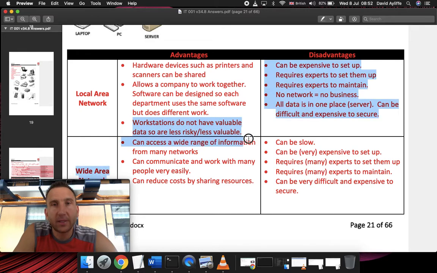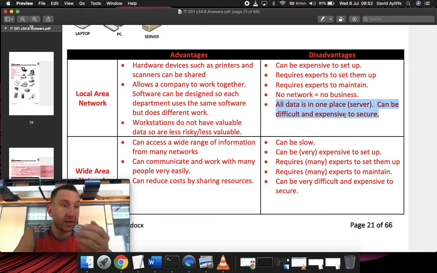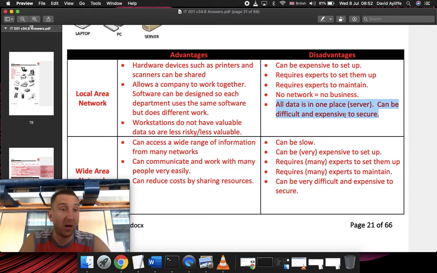And just like this is an advantage, you have all of your data in the same place, it's also a disadvantage. You have all of your data in the same place. So if your server gets stolen or blows up, or if there's a water leak in your server room and your server gets destroyed, then you've got some big problems. So yes, it's an advantage having all of your data on the server. It's also a disadvantage.